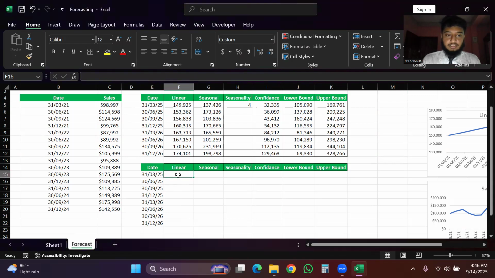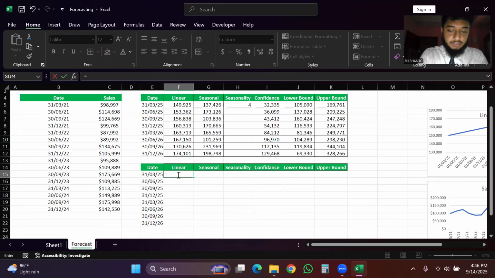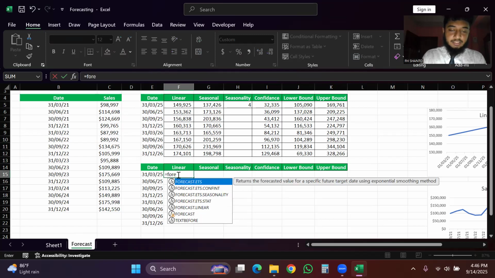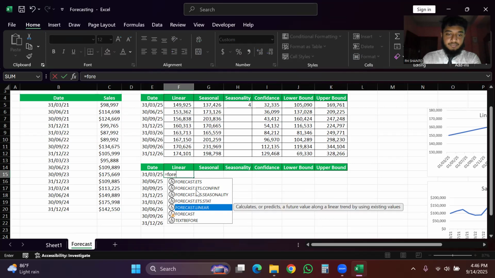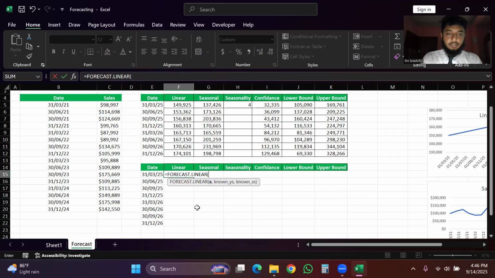First we have to select the linear cell and fill it by the formula. It's FORE, forecasting. Here is the forecast in every formula of forecasting. We have to select the forecast linear. Then here is the X value, that means the date or the recommended date we want. Here is the date, comma. Then known Ys, that means the sales value.